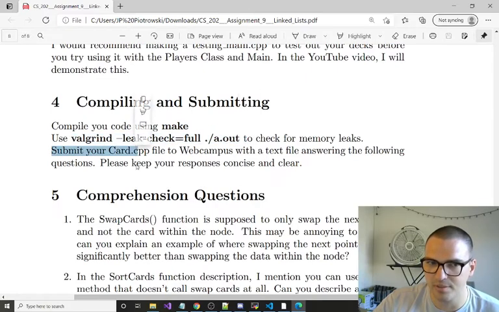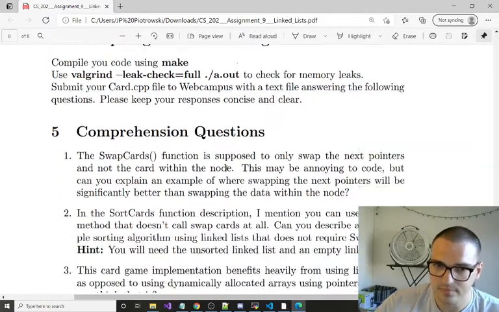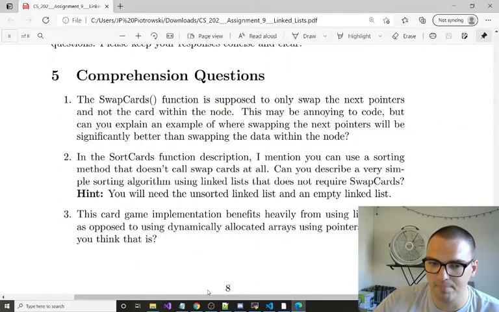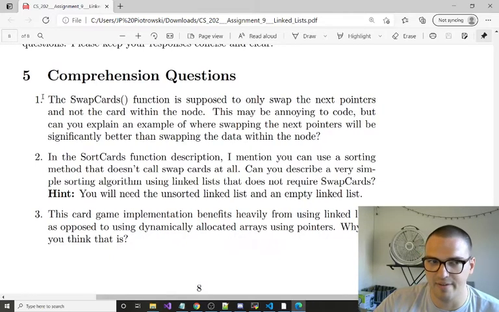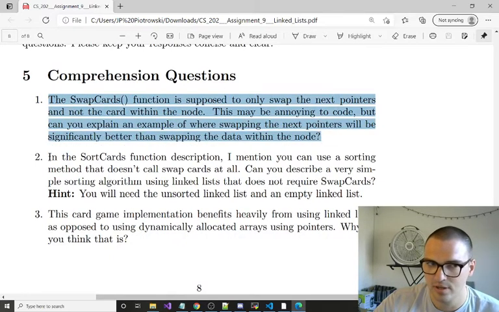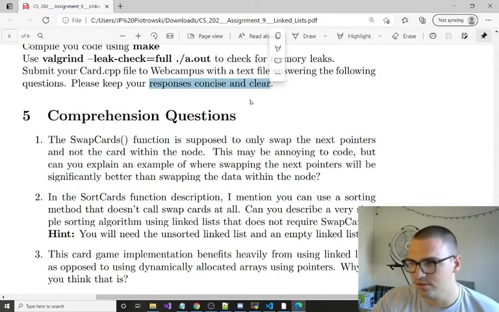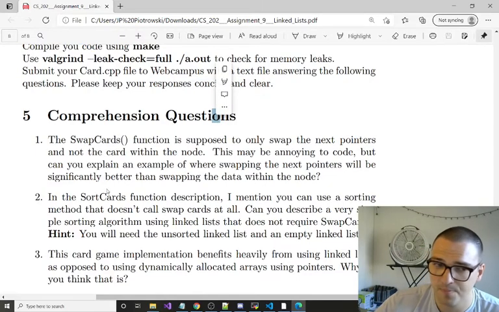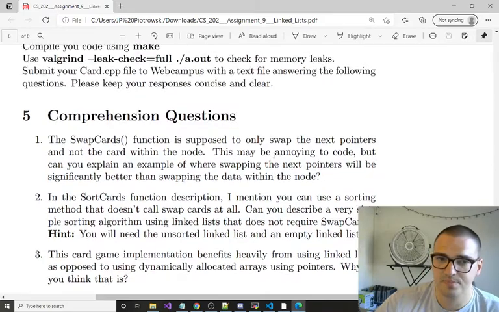And when you're done, you're going to submit your card.cpp file to Web Campus with a text file answering some comprehension questions. I know that we probably haven't been doing these before, but just to make sure that we kind of know what's going on, I've asked you just 3 simple questions. Do your best to answer them. Keep your answers concise, okay? They can be 1 sentence even if you want. They don't have to be paragraphs. And just see if you can answer these 3 questions.